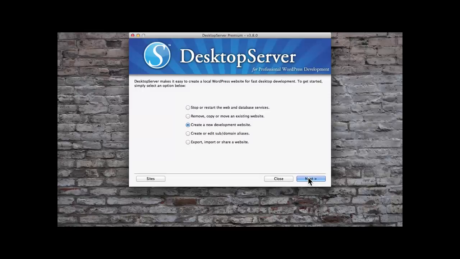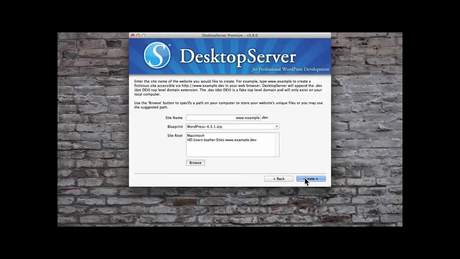I don't have any websites though. So here are our options, and the middle one is what we want. Create a new development website. So I click Next, and I create a site name. And you'll note my only extension is .dev. You can't make .com or .org or any of those. Only .dev. So just for fun, I'm going to make topher.dev.